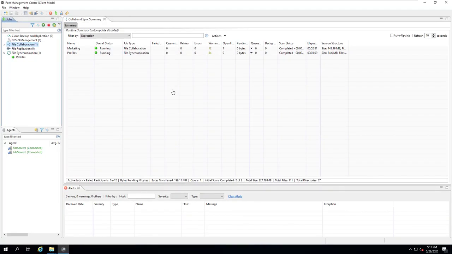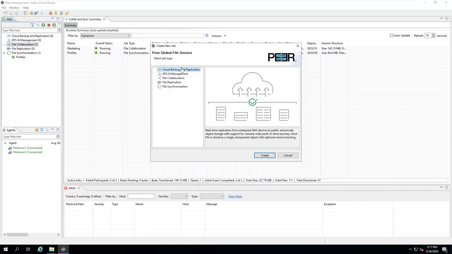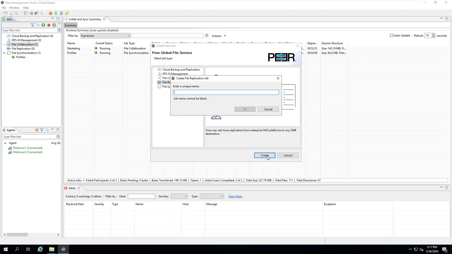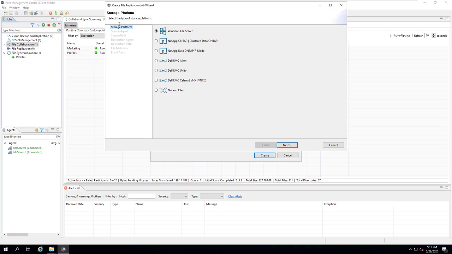To start, open the Peer Management Center and click the New Job button. From the list of different job types, choose Replication, then Create. Give the job a unique name, then click the OK button. We need to choose the storage connection type. My source server is a Windows file server, so I'll select that, then click the Next button.